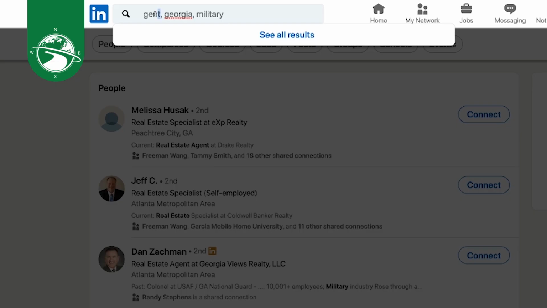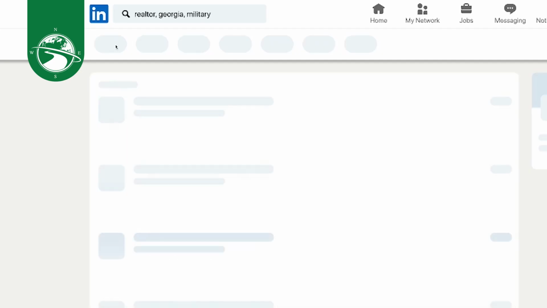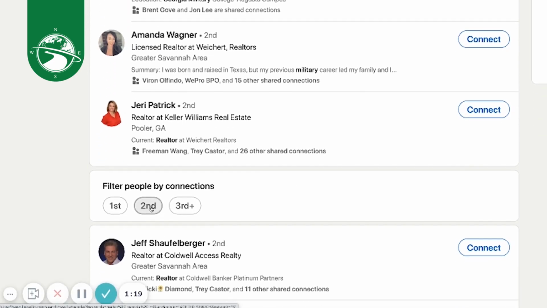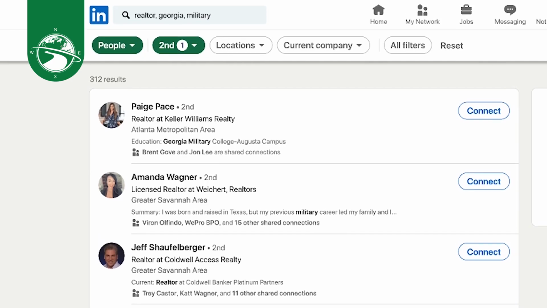So you play with these words until you find the people that you want to be able to connect with. Find something that you have in common with them. Now make sure you stay on people, and then I'm going to recommend that you go to the second degree connections because you're already connected to the first, right? So now I can just look at this. Look how powerful this is.